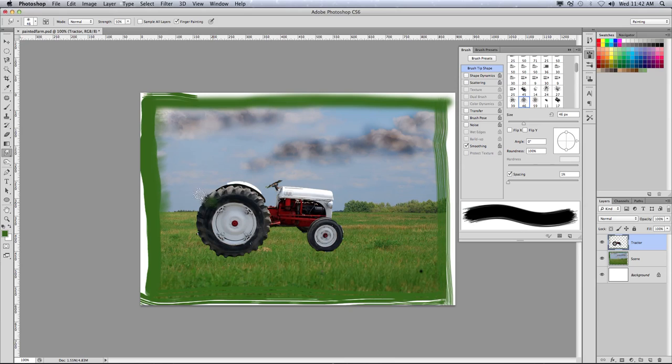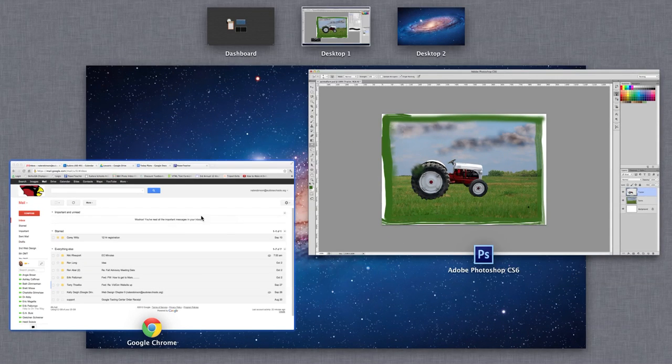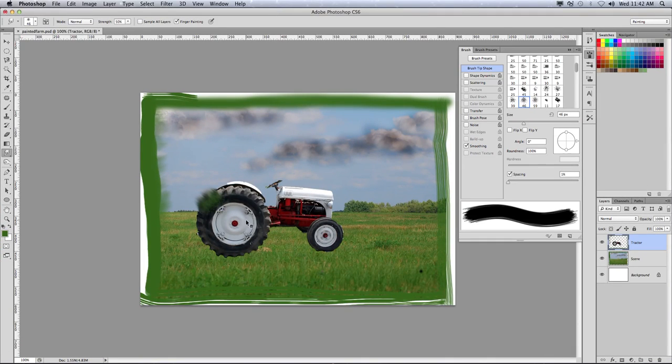You can even do it to actual objects, like if I do it to the tractor itself, it starts to pull things in. So that's your smudge tool. You have to be careful when you actually use that particular smudge tool. Okay, now we have the smudge tool knocked out.